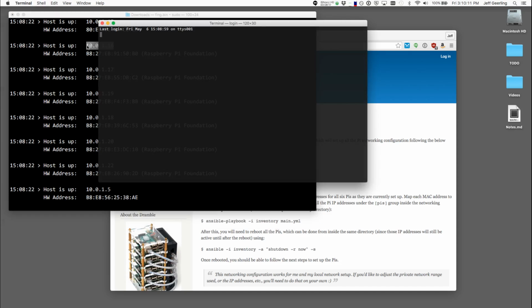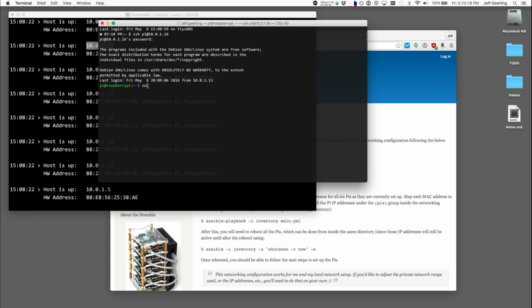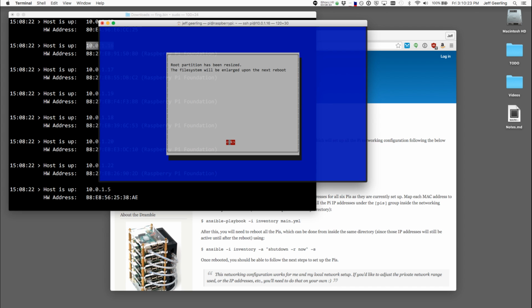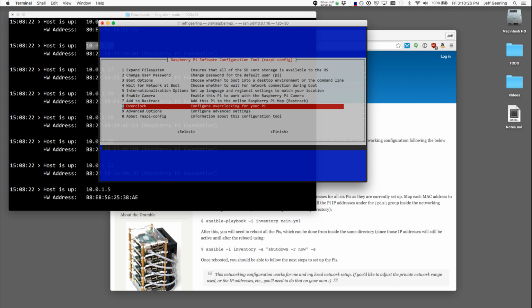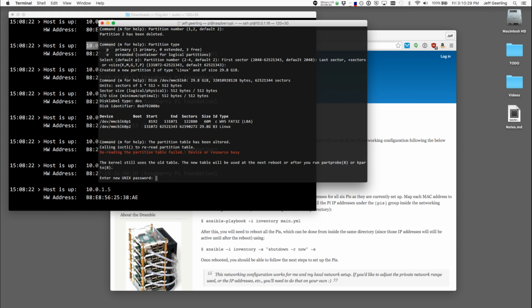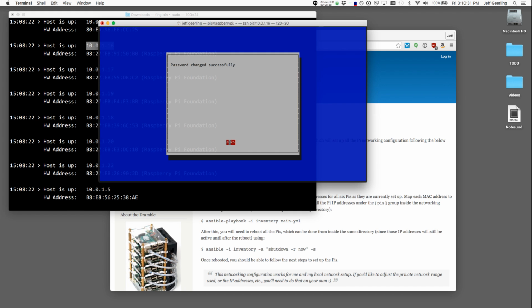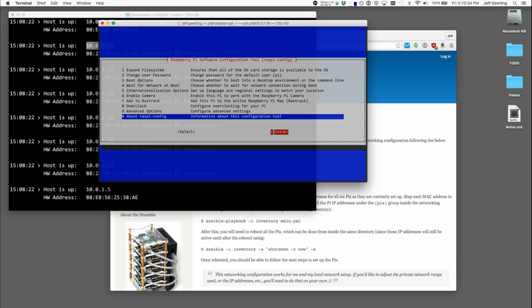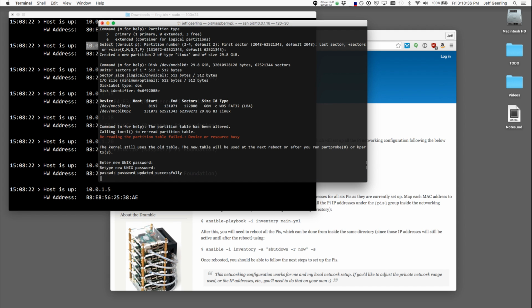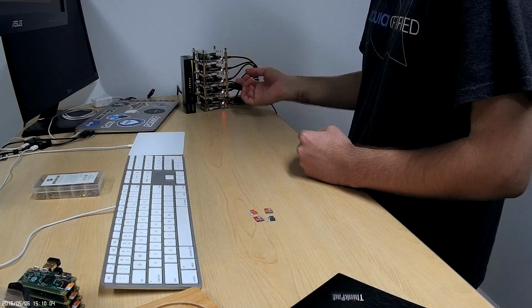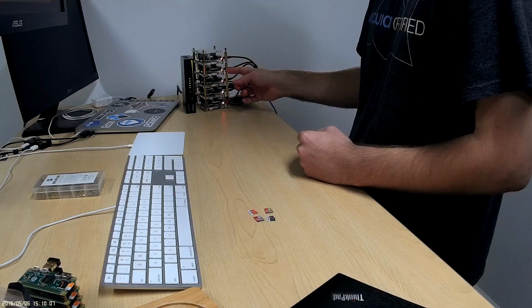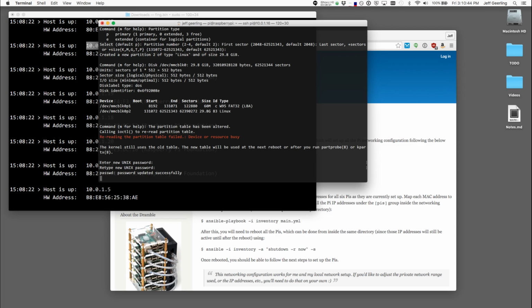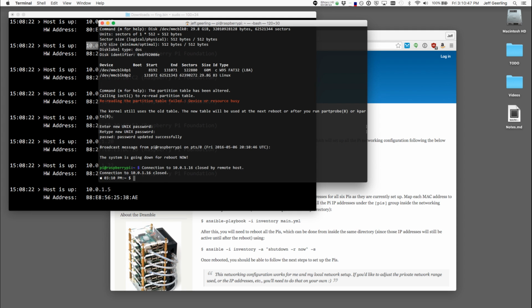So for each Pi, I want to log in and then run sudo raspi-config and expand the file system. And if you want, you can also change the password on each Pi. And then finish and reboot it. And now whichever Pi that one was will reboot itself. I think it was maybe this one. So after it reboots, now it's ready for the networking configuration to be added.